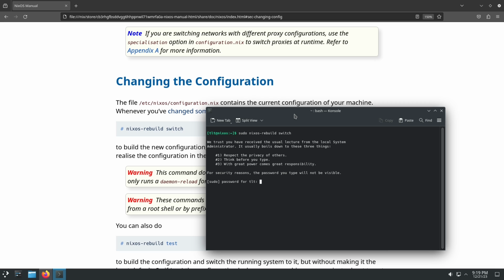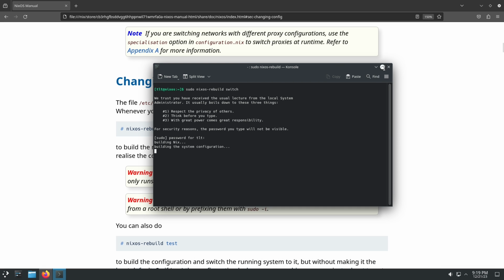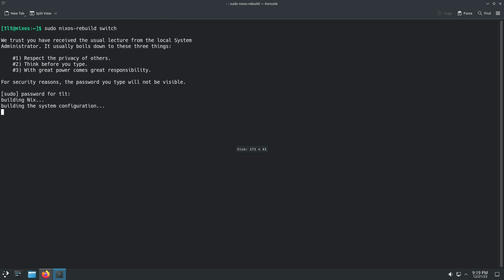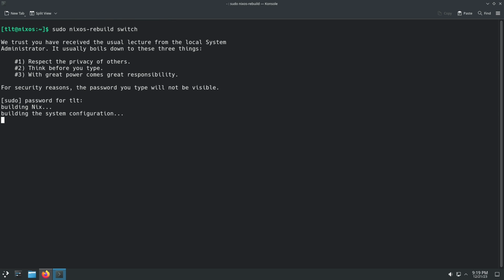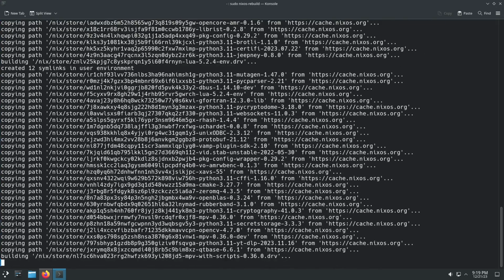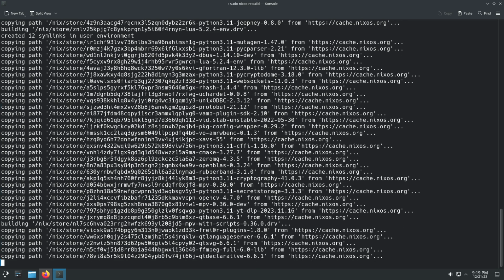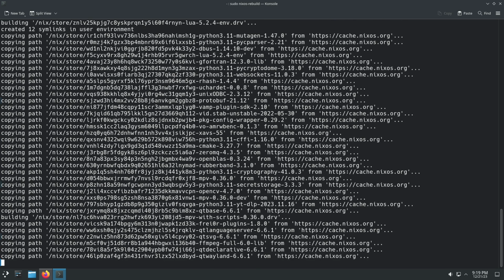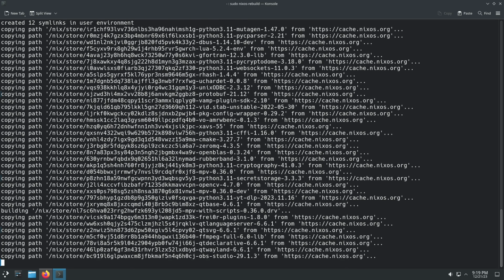I hit enter, and of course, because we're doing that, we've got to give it root privileges. I'll make this big for you so you can see what it's doing. Right now it's rebuilding the system configuration. It's building Nix, and then it's going to set it as the default. Right now it's downloading everything it needed for OBS and MPV and all that good stuff from the Nix package management system. When it's done, I will resume the video.